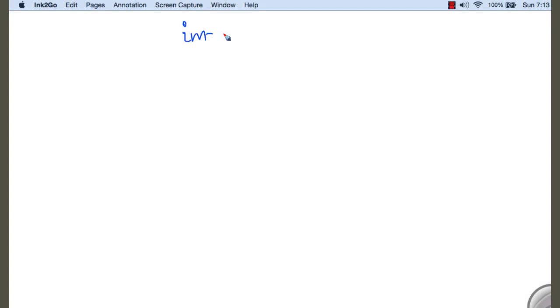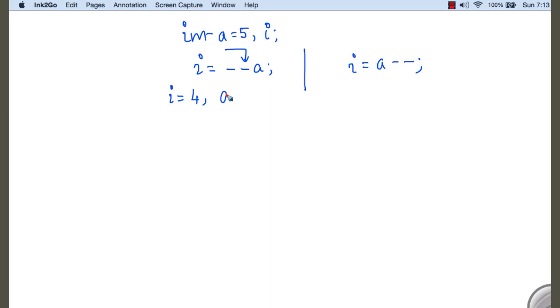That means if we have a variable a initialized with 5 and we have i, and I am writing i = --a, that is different from writing i = a--. Although in both cases the content of a is going to be decreased by 1, the value of i is going to be different in the two cases. So here the decrementation will be effected first. That means the value of a is going to be decreased first to 4, then 4 is going to be assigned to i. So the value of i here is going to be 4 and a is 4 as well.